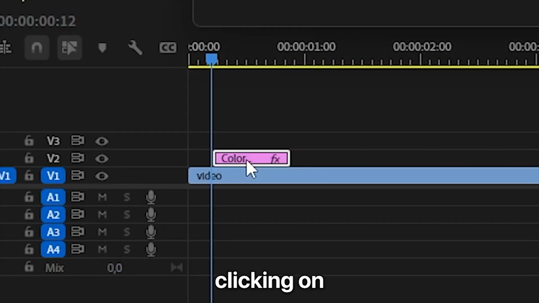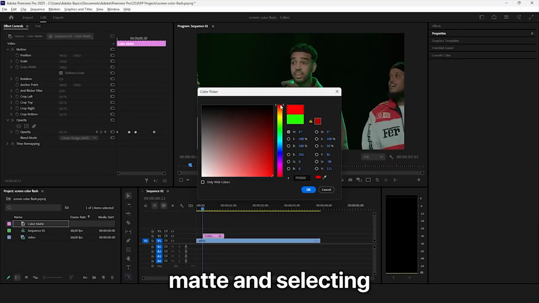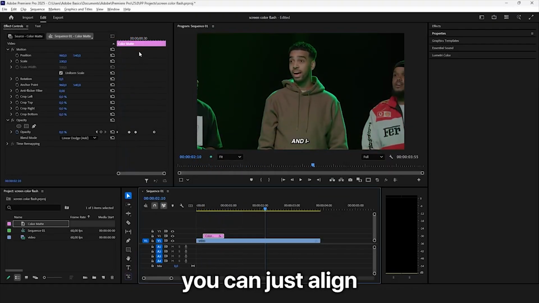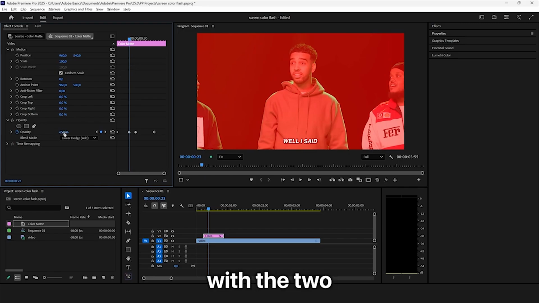You can also change the color by double-clicking on the color matte and then selecting a different one. To change the intensity, you can just align the playhead with the 2 middle keyframes and then change the values.